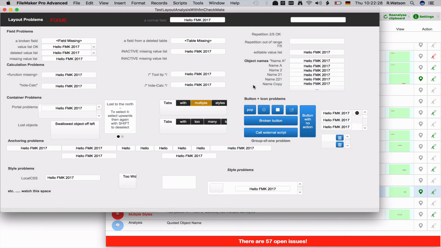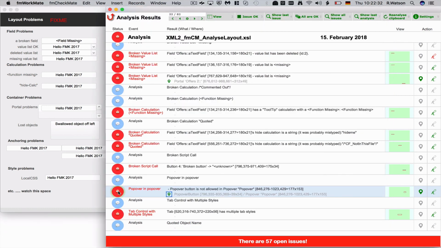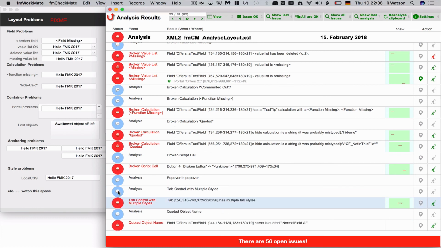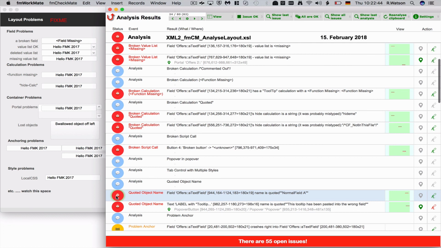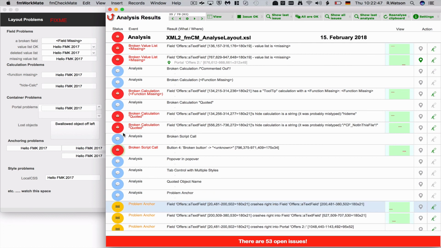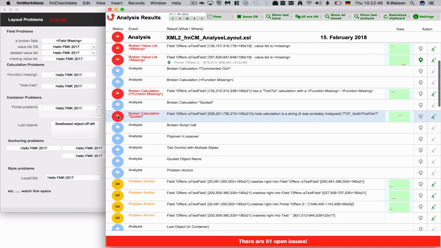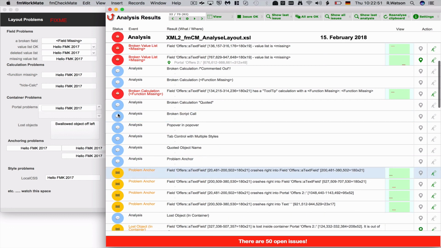And once you've corrected a problem, you can come back here and just press the first button here, and that ticks the thing off and hides it. So you can then just work down, ticking off the errors as you do them. So in other words, fmCheckMate layout analysis turns your errors into a to-do list.